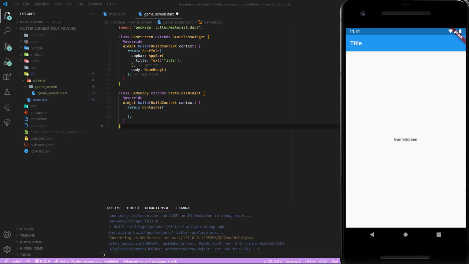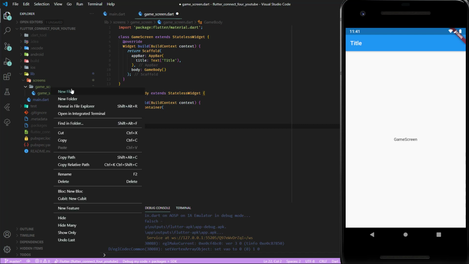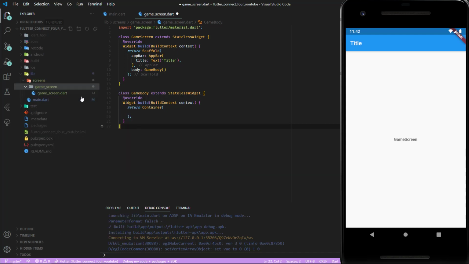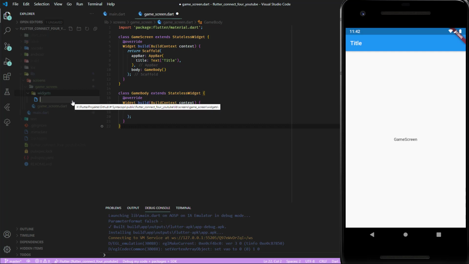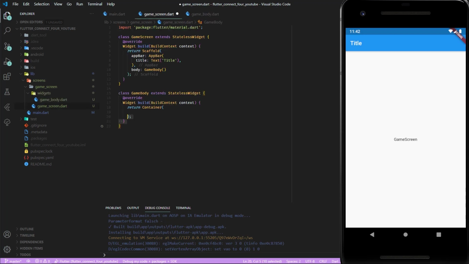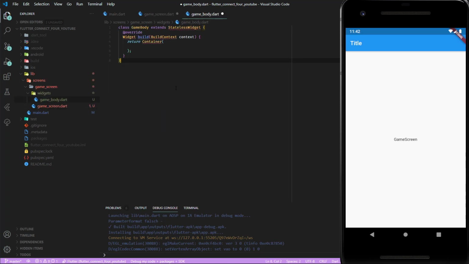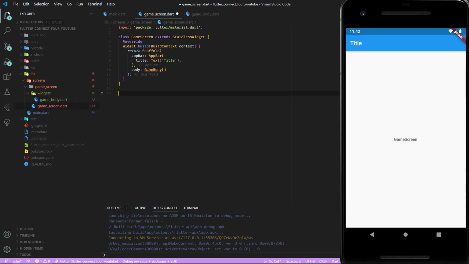So now that we know that our game screen consists of different widgets, let's create a folder for them, widgets, and inside widgets, let's create a GameBody.dart file, and here we can paste in the GameBody stateless widget. And now we can start off by creating the game-related contents.